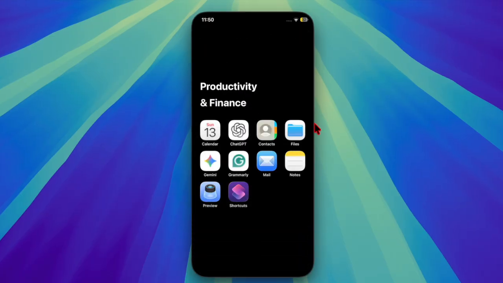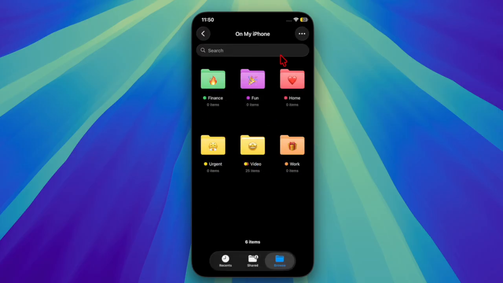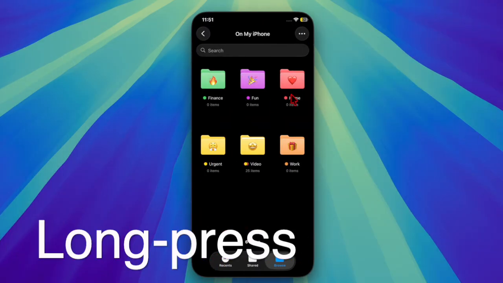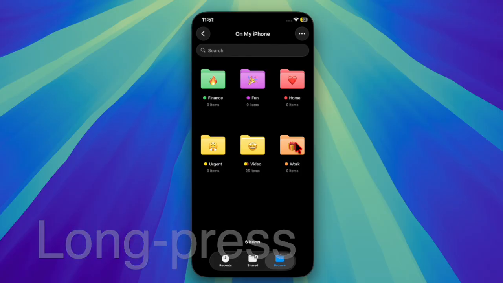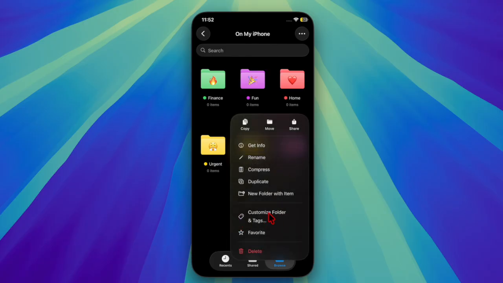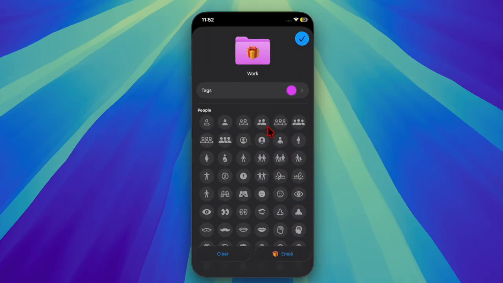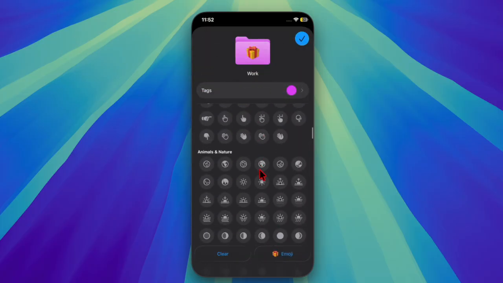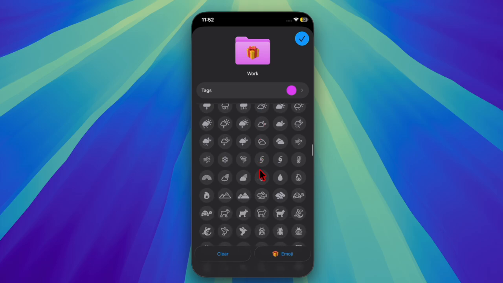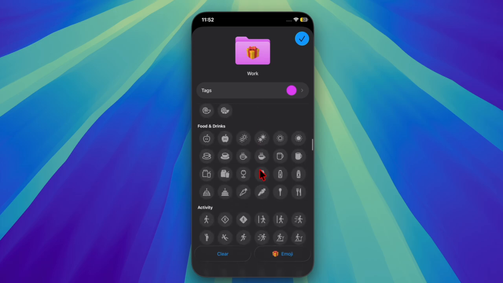So first and foremost, you have to launch the Apple Files app on your iPhone or iPad. And then you have to head over to the folder in question. After that, you have to long press on the folder. Then you have to choose the Customize Folder option in the contextual menu. Next, users see a massive library of symbols and icons. Now you can select any icon that matches the theme and purpose of your folder.